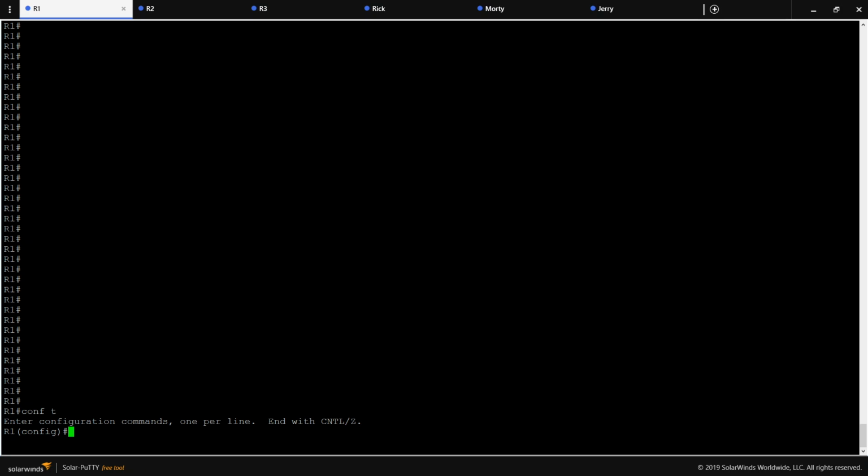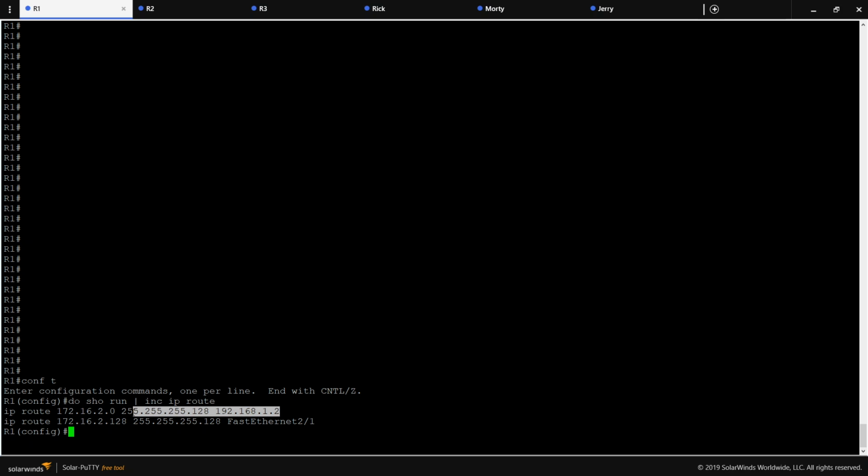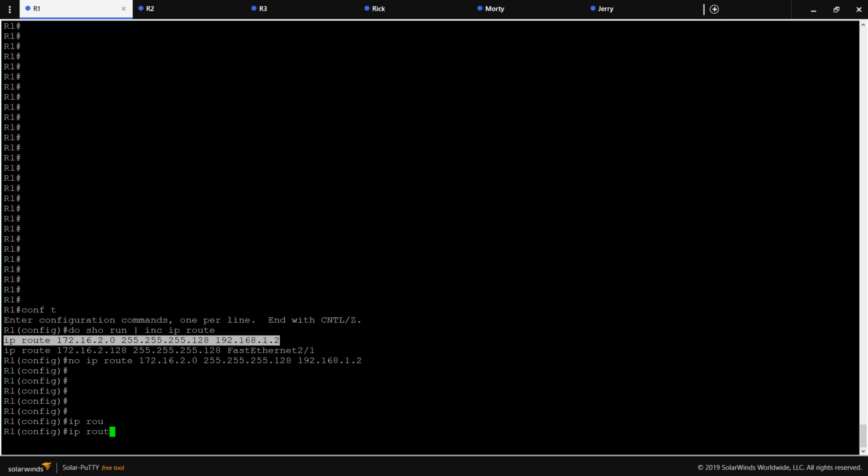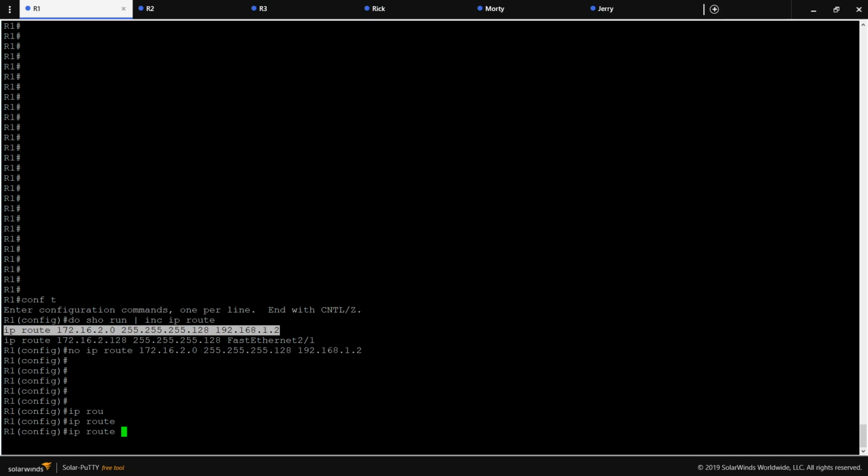In this case, let me remove the current static route that I have towards Morty's network. So let me do a do show run, and then we can use the pipe to include ip route. This will display all of my ip route commands in my running configuration. Let me take away this one for now. So, no. Okay, that's taken away. And now I'm going to reconfigure a host static route pointing only towards Morty's IP address. So in this case, ip route 172.16.2.50, and we specify a 255.255.255.255 subnet mask.